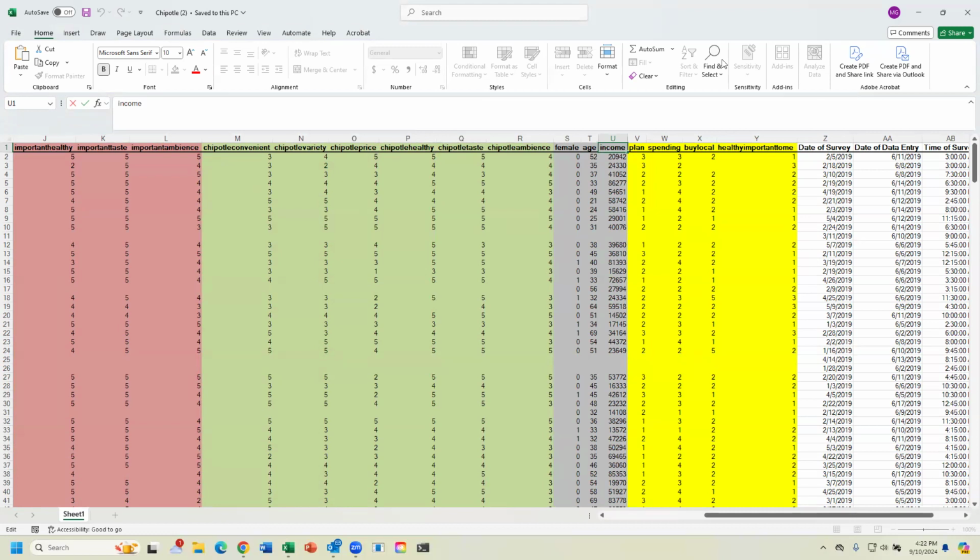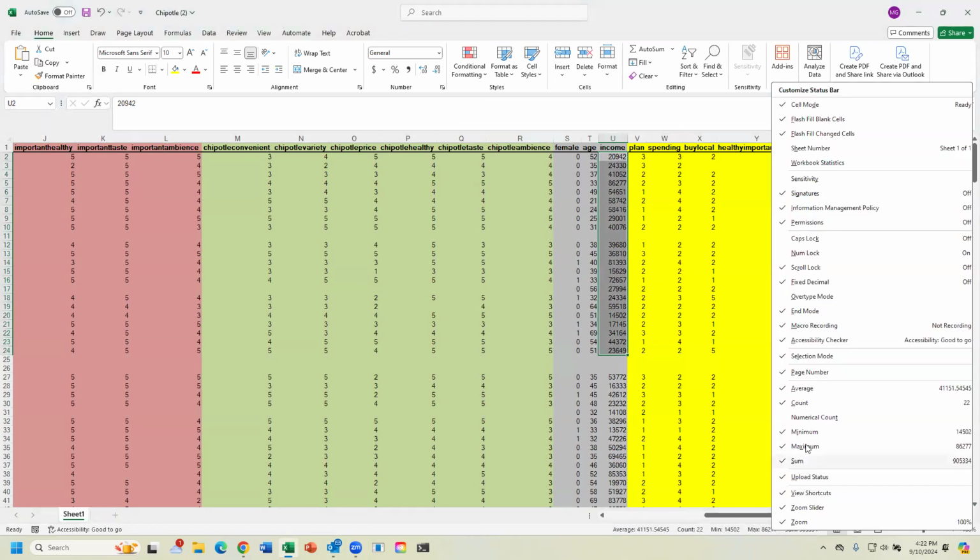Let's see, I think I can draw on here. Right around here, if you have a PC or Mac, you can click on that and tell it to give you some basic statistics, which can be really useful. I'm going to select some data first. So I've got a bunch of data points. Here I have the average, the count, min, max, and sum. If I right click this, I have the option of selecting the ones that I want. That might be really easy for a really quick analysis.